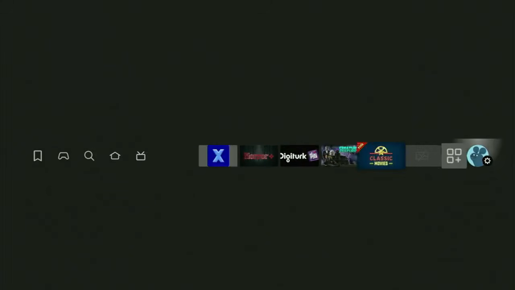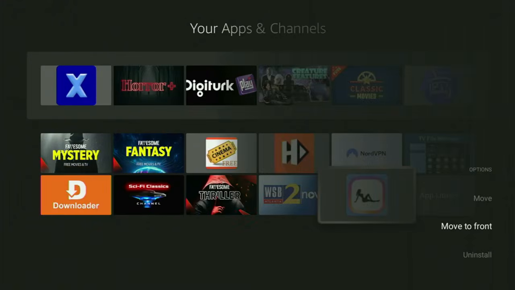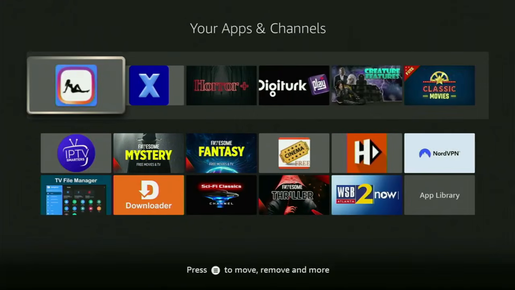And now when you go to the list of apps on the Fire Stick, let's open it up again. And here you will find the second app that we downloaded. So we put it up front as well, and now there are 2 amazing spicy apps on your Fire Stick.